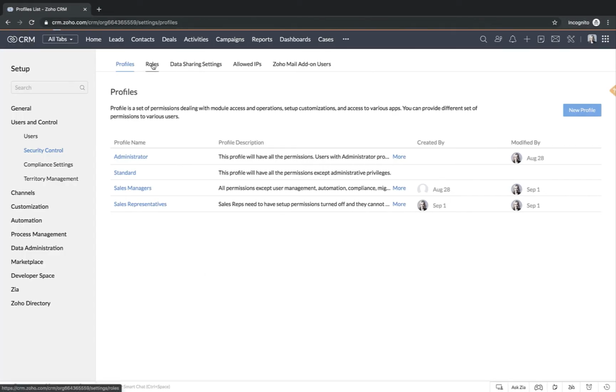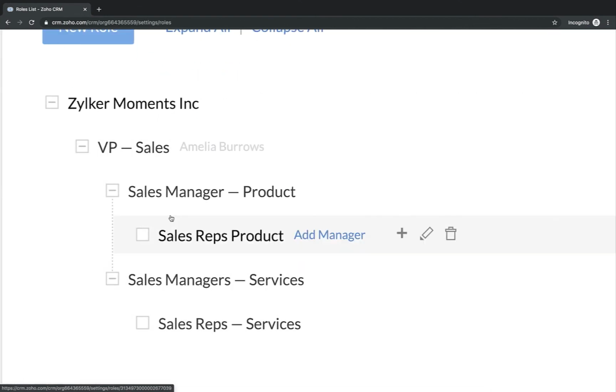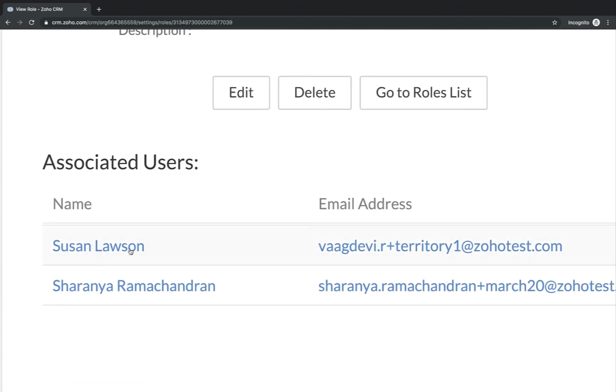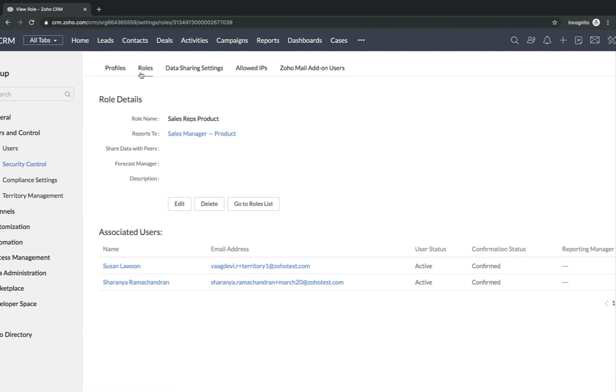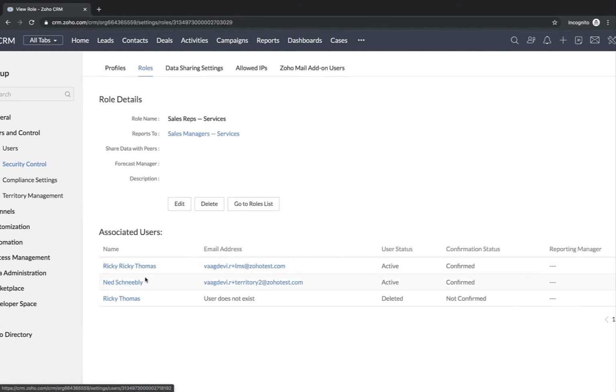Let's go to roles. So here we have these many roles: VP sales, sales manager, product. We have only one user here. Sales reps product has two users associated to it, correct? Susan Lawson and Sharanya Ramachandran. And if we go to sales reps of services, we have Ricky Thomas and Ned. So this is a deleted user, don't worry about this. These two are the active users, Ricky Thomas and Ned.